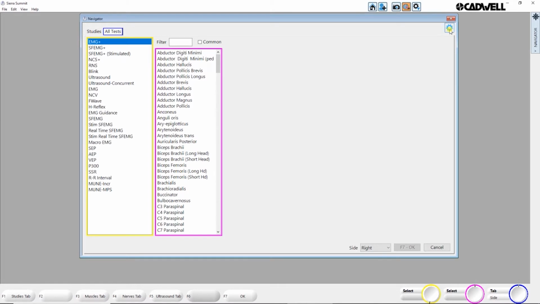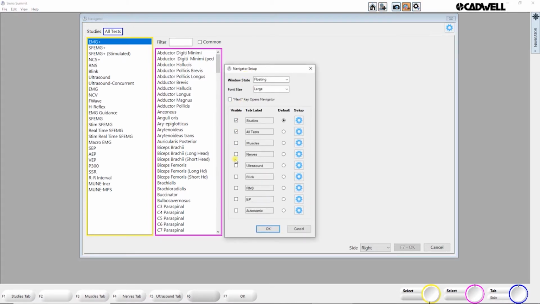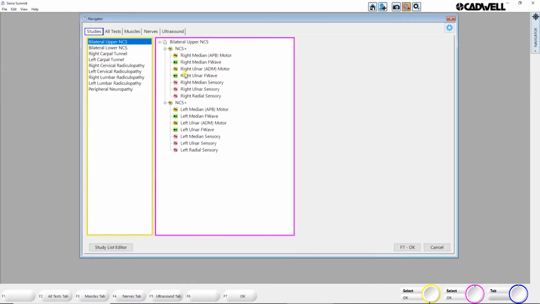In the cogwheel, you can pick additional tabs to be shown, as well as settings within those tabs and the order of those tabs. So I'm going to add muscles tabs and nerves tabs and an ultrasound tab to my Navigator. If I want to adjust the order of these tabs, I can just click and drag and put them in the order that I want them to show up. Hitting OK, and now I see the tabs that I've selected here as options.